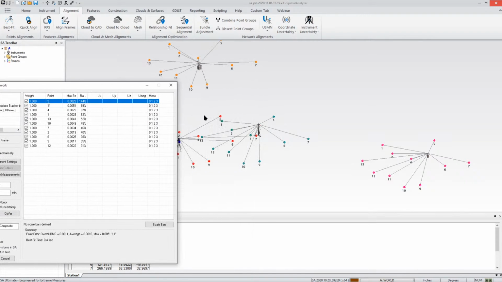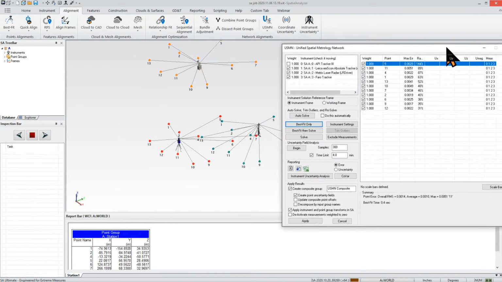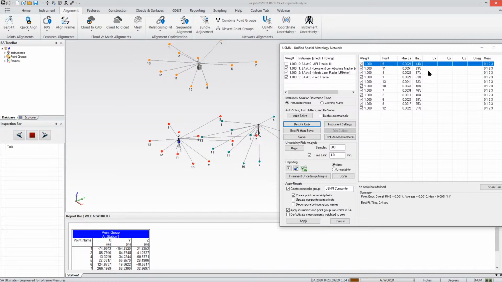Let's take a look at which point that is. That's going to be the API shot on this point right here. So maybe somebody didn't put that point down well in that nest. Maybe we had some vibration. Maybe somebody walked past in the middle of the shot or something. But whatever the reason, that point right there is a point that we do not trust as much as the rest of the points.